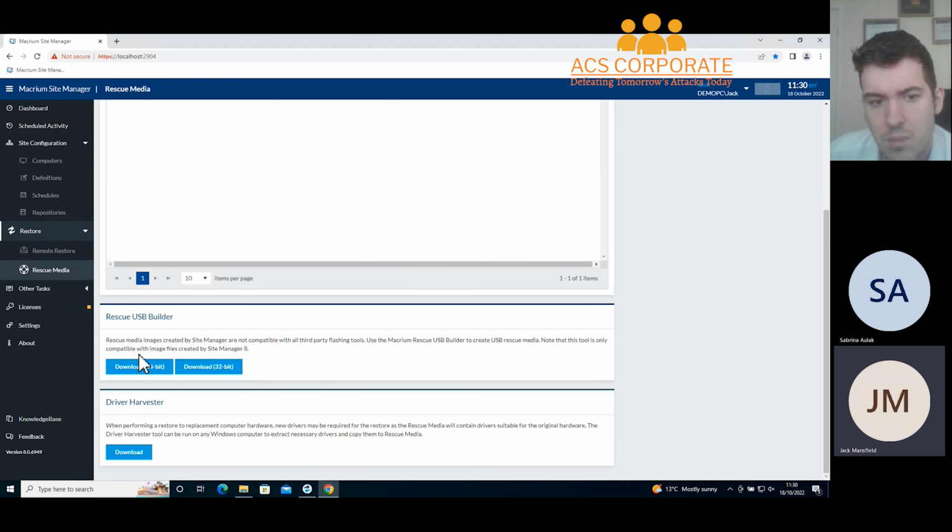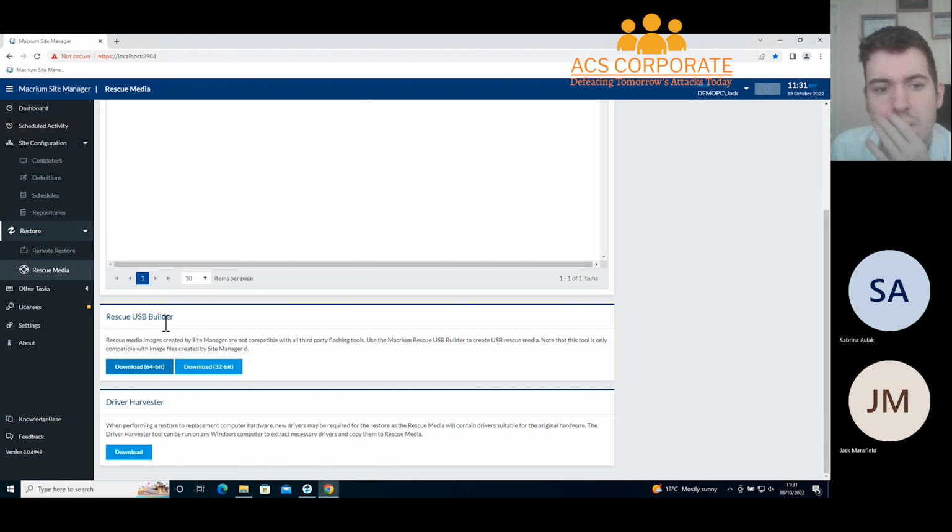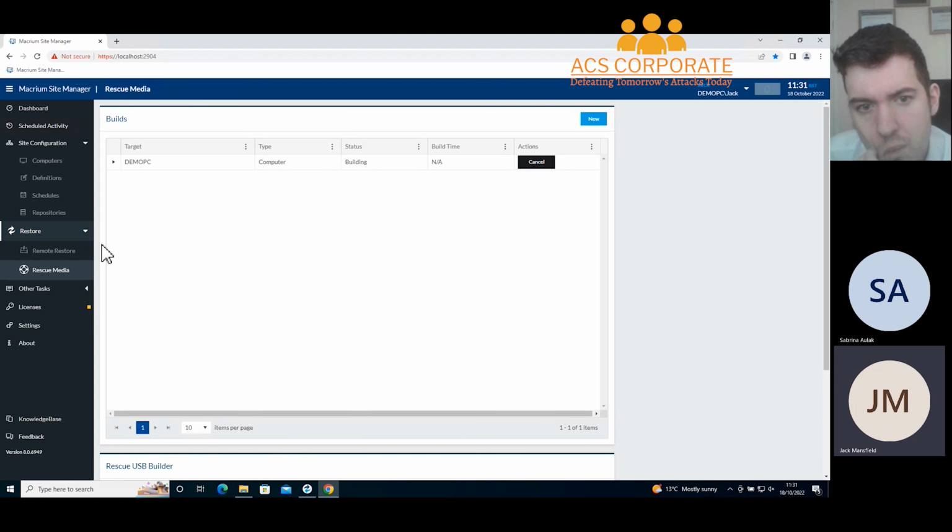But if we look down here, we also have the rescue USB builder. Since this is just an ISO, we do provide a tool to mount that. I've got a network error, but we do provide a tool to mount that as well. That will be downloaded to the computer that we're using to access the site manager, and then this is used just to mount the site manager ISOs onto a USB to use to recover computers. So once that's finished, I'll show you downloading the ISO as well.